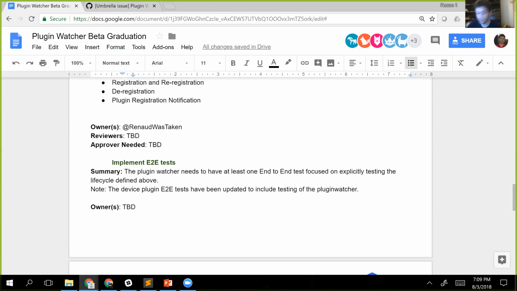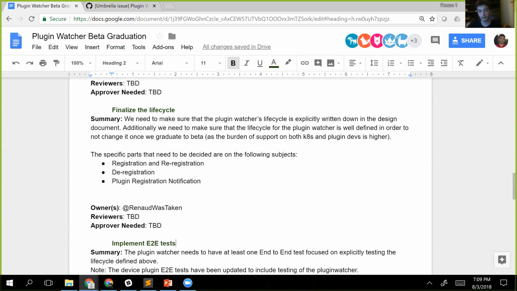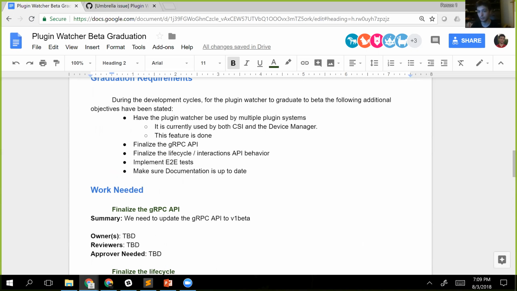Actually, that's a really good point. What I really think was important on this part was making sure that this E2E test is focused on testing the lifecycle of the plugin watcher. I think this is really the most important part, the lifecycle, about discussing how exactly we expect these to interact. Are there any questions about the agenda for that? Or can I continue on the life cycle?